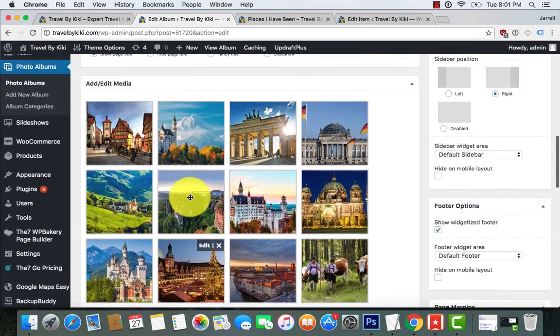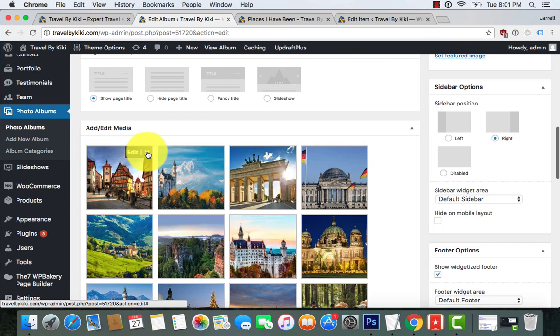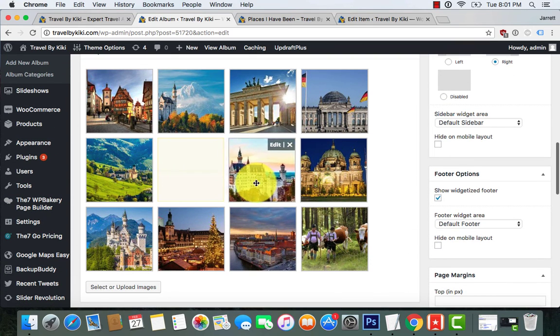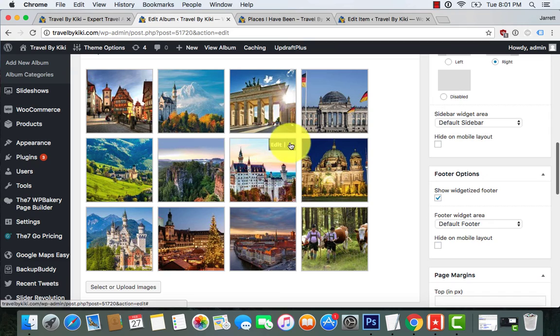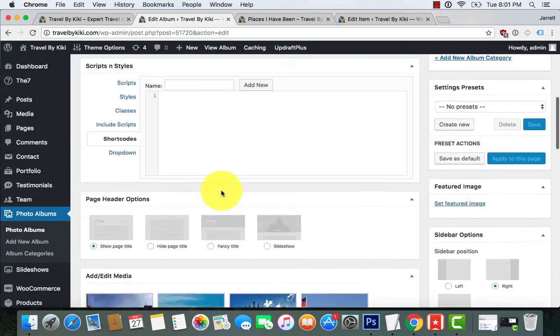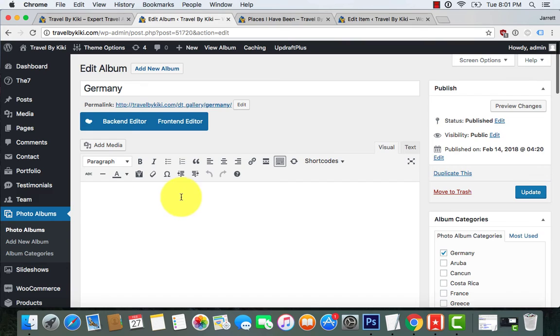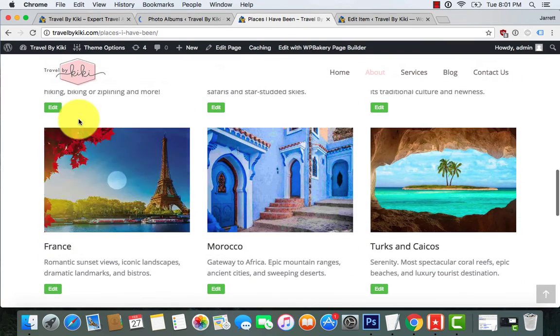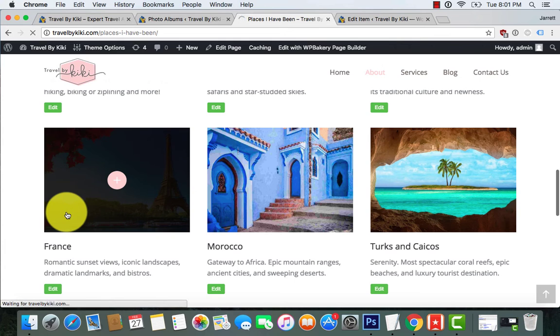You see it? So if you wanted to get rid of an image, you can just click the X on it. If you wanted to move an image around, you can just drag and drop it, put it wherever you want. And whenever you're happy with it, go up to the top, click update. Okay? So I just want to mention, let's say, again, we went to a place like this France one here.